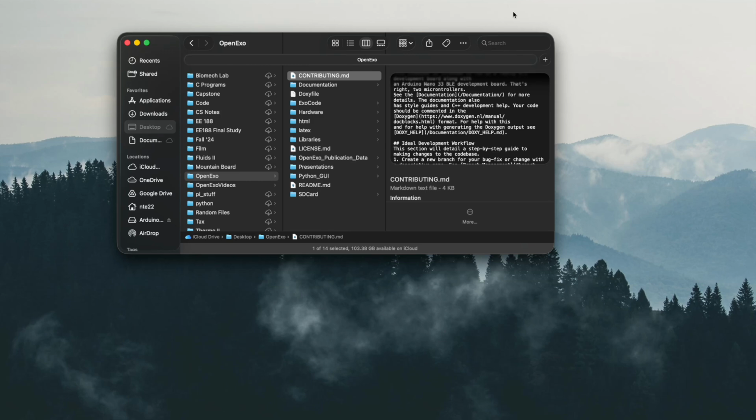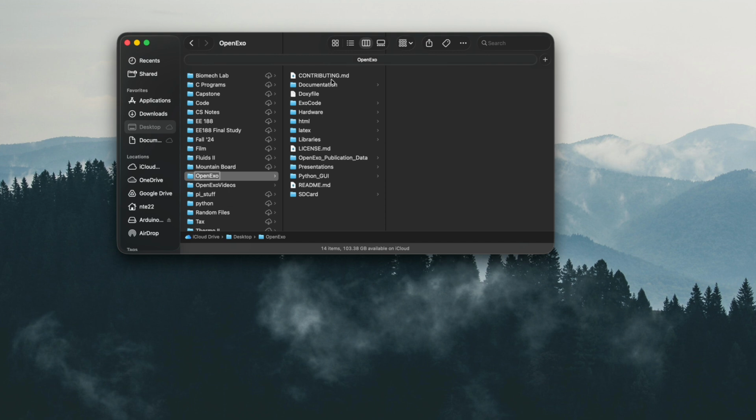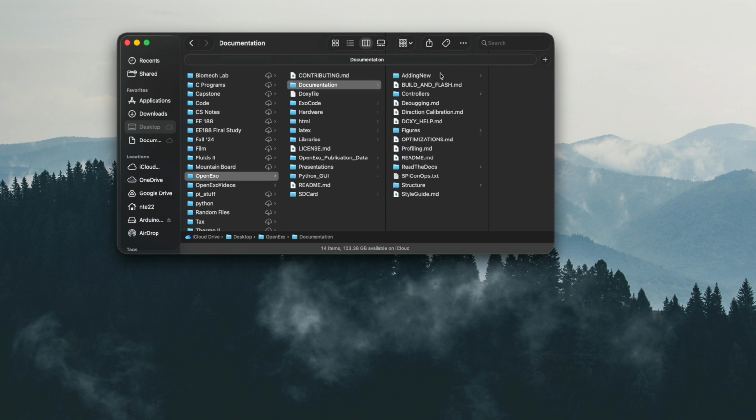All right, so now that we've got the OpenExo code on our computer, we'll go into a little bit of orientation as to what's here, what you should be concerned with. So in the OpenExo folder, starting off, you can see we've got a documentation folder.